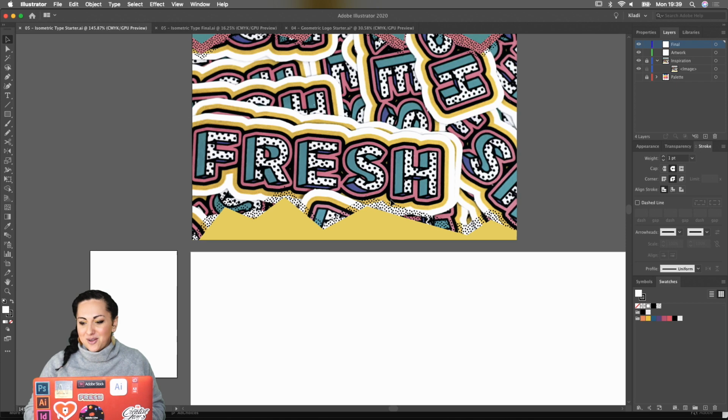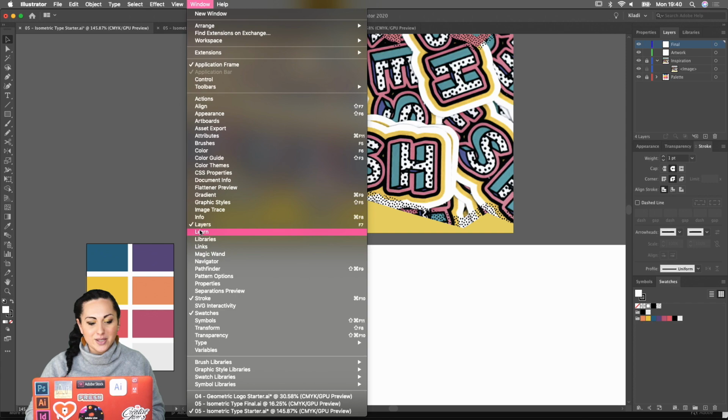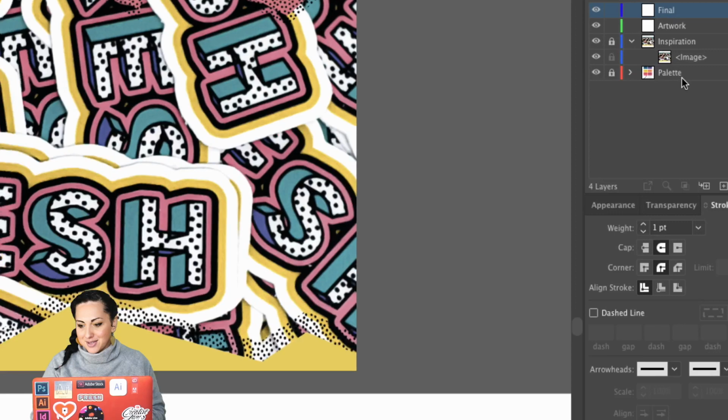And also you're going to find a color palette here in your layers. If you're not familiar with Illustrator and it's the first time you're using your layers and you don't know where they are, in order to make them show in your workspace, head under Window, and your layers are going to be there. So just make sure that it's ticked in order to see the layers. And the layer is named appropriately, so it's called palette. And that's where you're going to find your color palette.